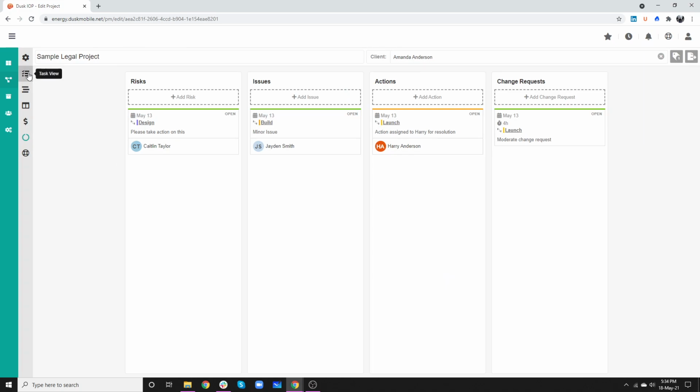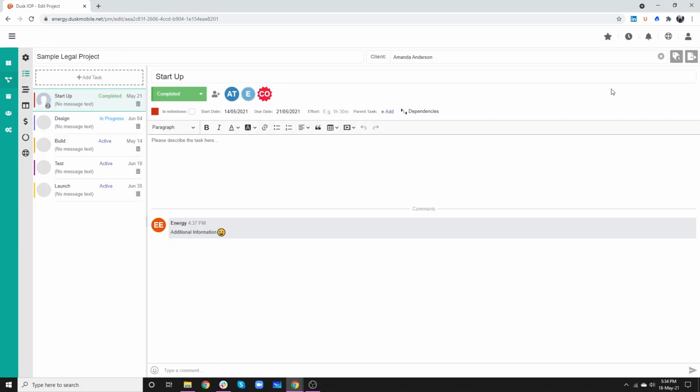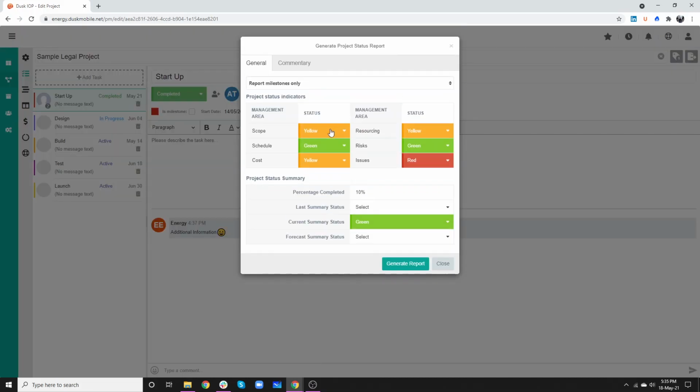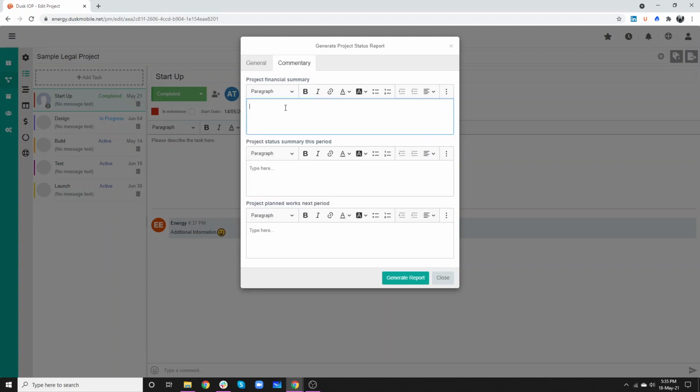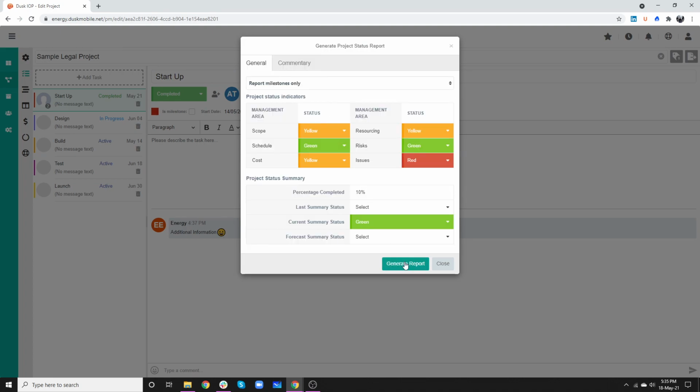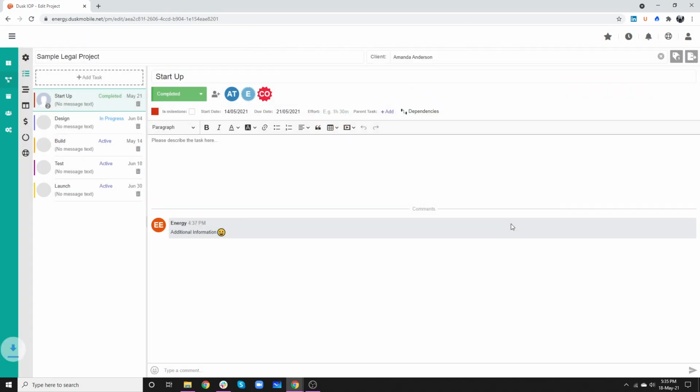The last one is to go back to the task view and then show the reporting. So going to the right icon here, pressing it, we've got the ability to export as CSVs or Excel files. We can go into Generate Project Status Report. We can choose the respective colours that are needed. We can change the percentage that's for the project. We can choose previous status colours, and we can add some commentary. So the commentary here could be financial, it could be project status, any additional information here. And then all we're going to do is just press Generate Report and create the report for that status period.